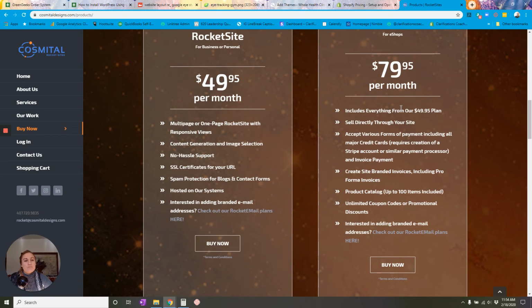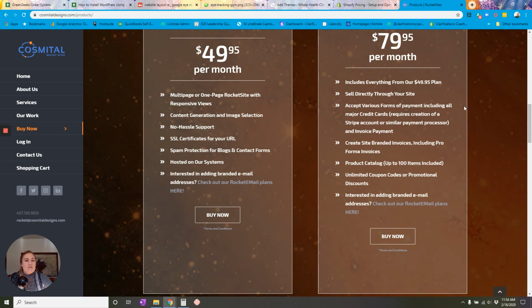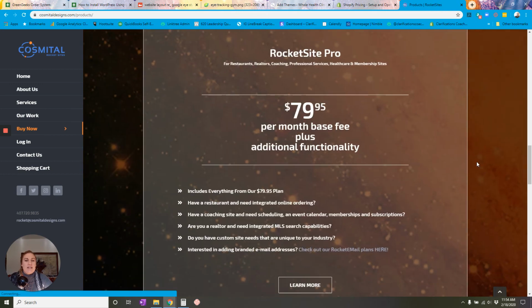And so this is the basic over here, includes SSL certificates, no hassle support, content generation and image selection, basically everything for you, as well as Rocket Site Plus is going to be for e-commerce. And that means you can sell directly through your site, accept various forms of payment, and create site-branded invoices, product catalogs, coupon codes, stuff like that. And then they have an updated one if you want to have additional functionality.